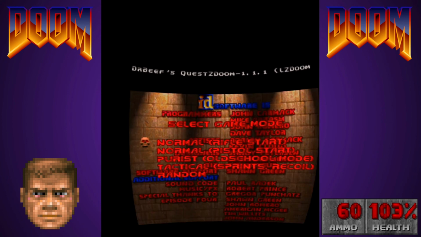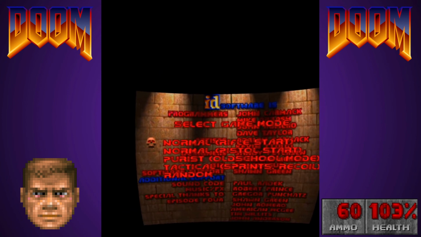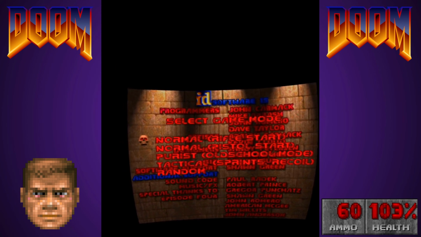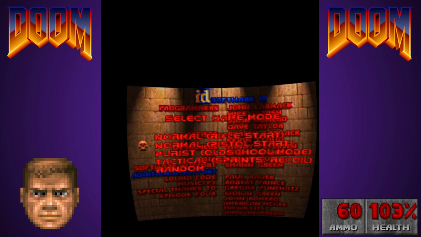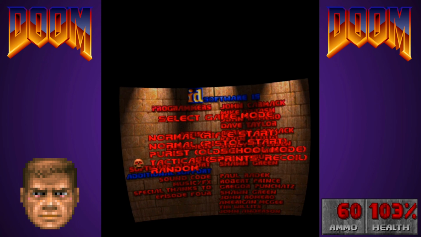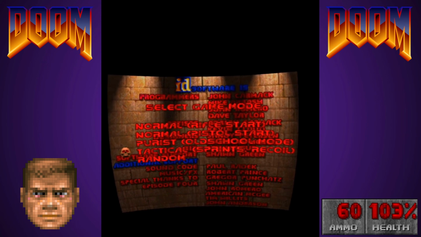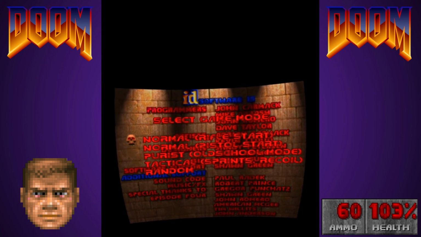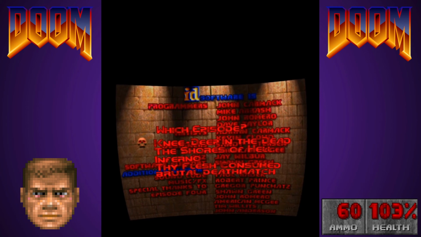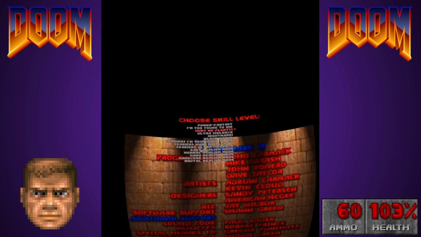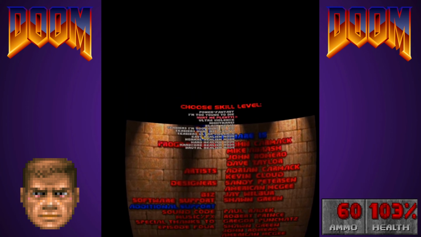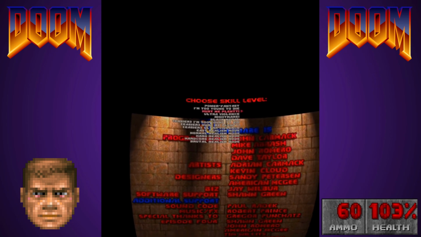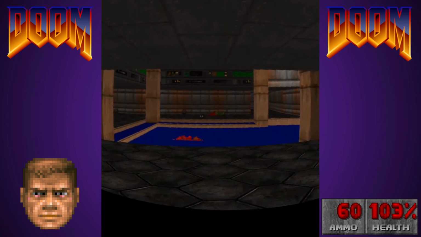And now as you can see, our options have changed a little bit. Now we have normal rifle start, pistol start. Now this is the one we just did. Old school mode, tactical, sprints, and recoil, and random. But we're just going to do rifle start just so I can show you the difference. Deep and Dead. And then of course it has the different power skill levels. And they got a bunch of them. But we're just going to do the one we've been doing.